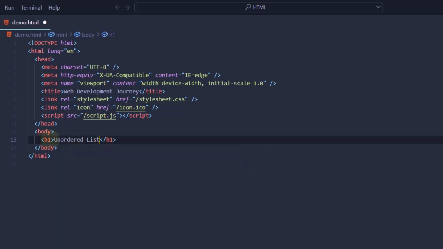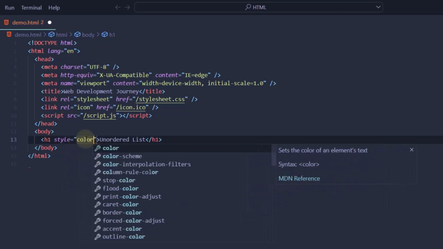And just to make this permanent, I'm going to add in the style attribute and give it a color of red.